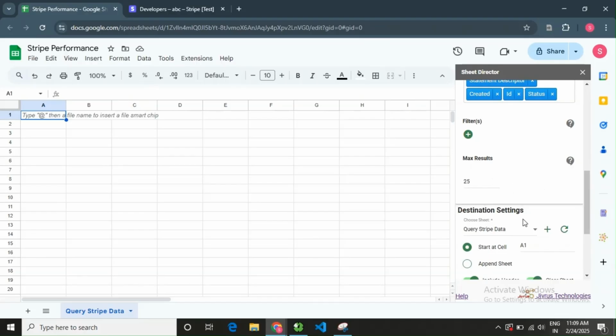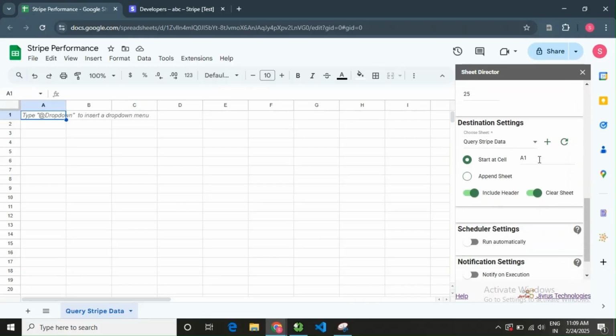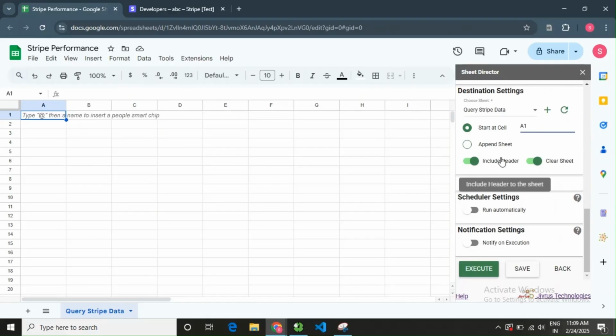For the destination settings, I'll select the Query Stripe Data Sheet tab to present all the values from Stripe. By default, it begins from cell A1. Also, we have the option to create a new sheet by clicking on the plus icon. Turn on or off the Include Header and Clear Sheet before getting the Stripe data. I will proceed to execute by clicking on the Execute button.